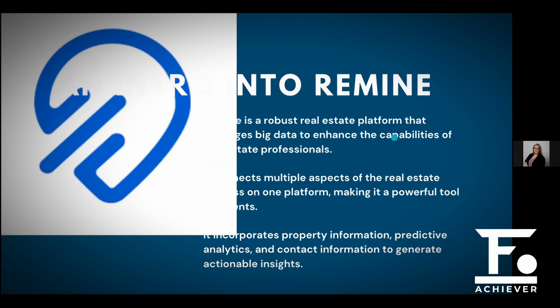Remine is a robust real estate platform that uses a lot of data from the internet to basically capture homeowners and renters information into the one system for you. This is their logo here on the left, and I'm going to apologize, guys. I don't know why this looks like this. I will throw up the presentation.